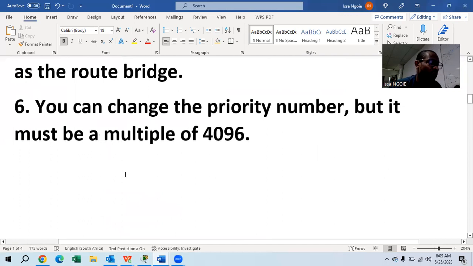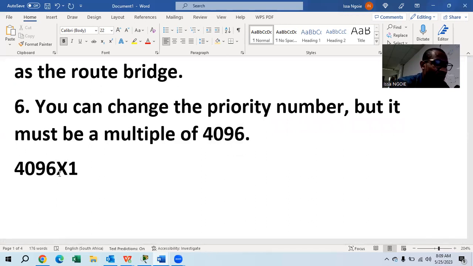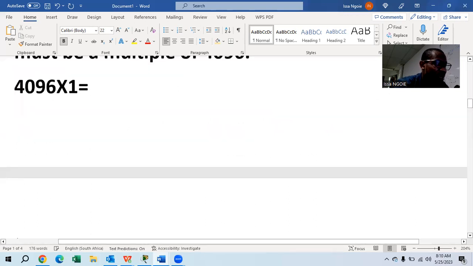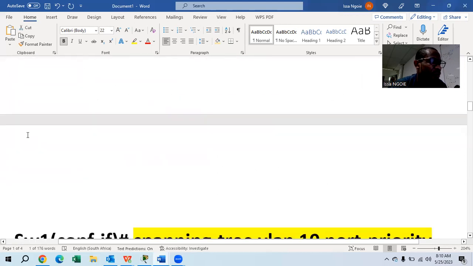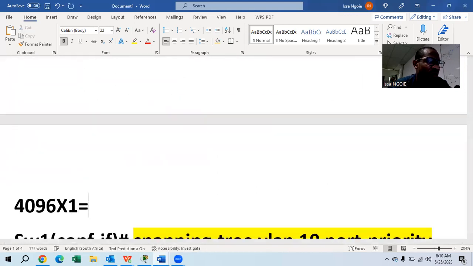Number six, you can change the priority number, but it must be a multiple of this number. So you can change the priority numbers of a particular switch, all right? But if you change it, it must be a multiple of this number. So for you to find the multiple of this number, you have to multiply this same number by every integer that you know, right? Times 2, like here.